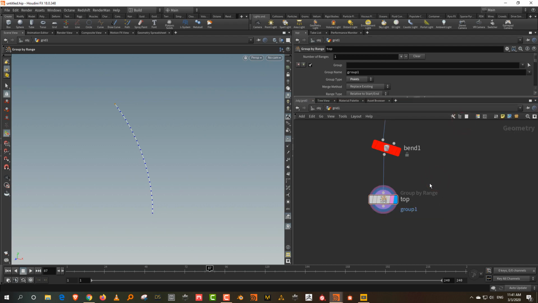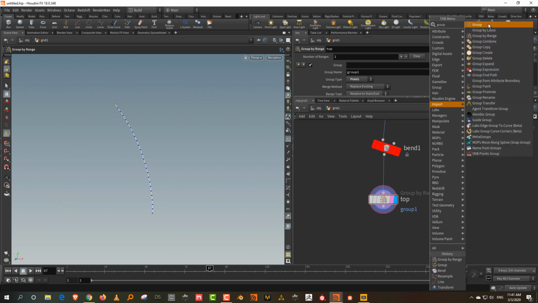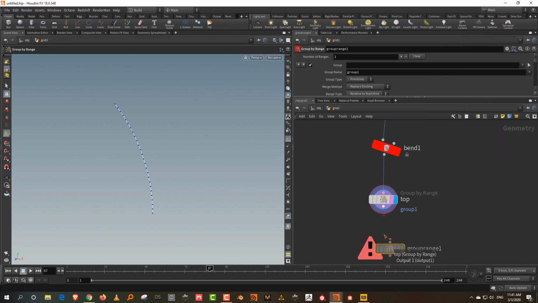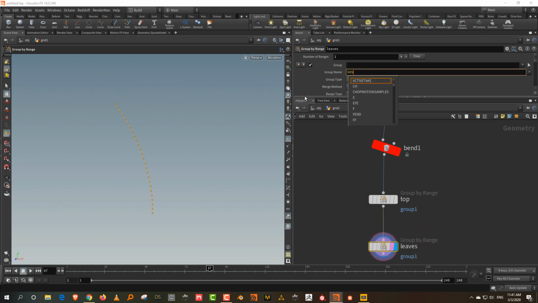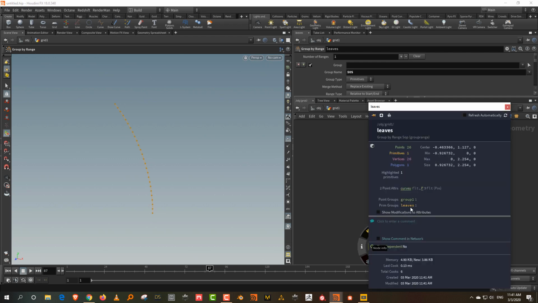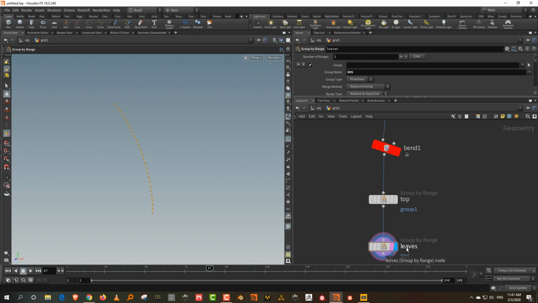And then let's also do another group by range and we'll call this leaves. If you want the name to come in here, you do a $OS. So that becomes the name of your group, so you'll get a group called leaves. Whatever name you put here is the name that will come there. And again, we want points.